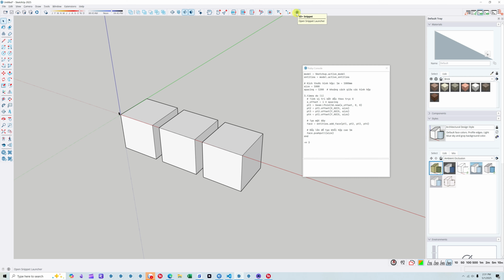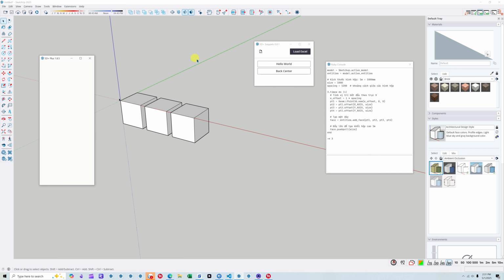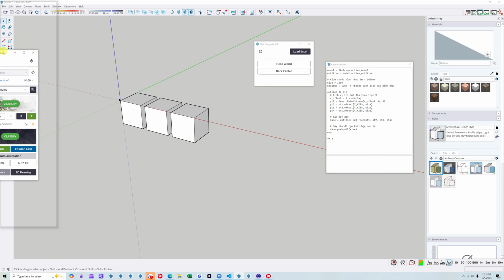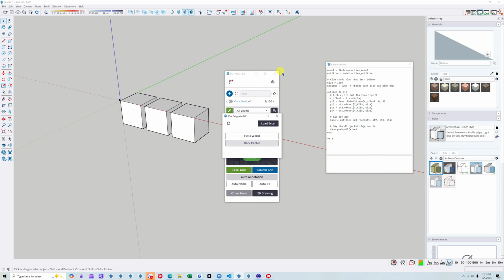When you click the icon in the toolbar, the default interface will show 2 buttons I've created for demonstration. Click the Hello World button, and it will display a dialog saying, Hello World. Or click the Back Center button, and any open dialogues, even if hidden behind other windows, will automatically return to the center of your screen.